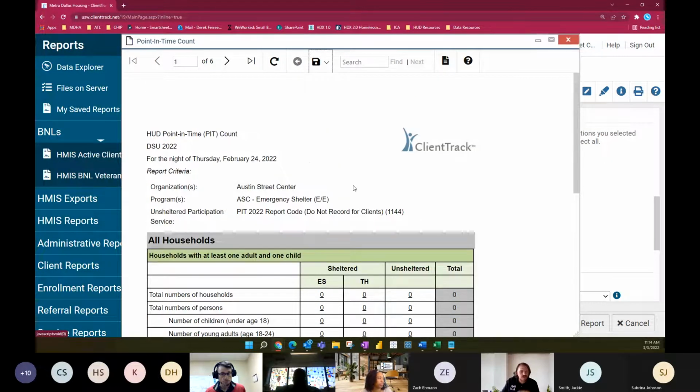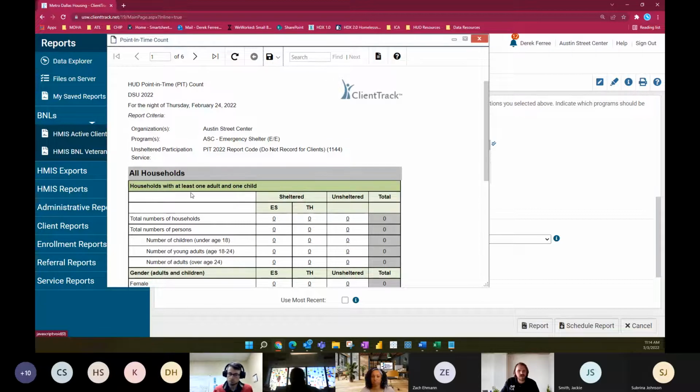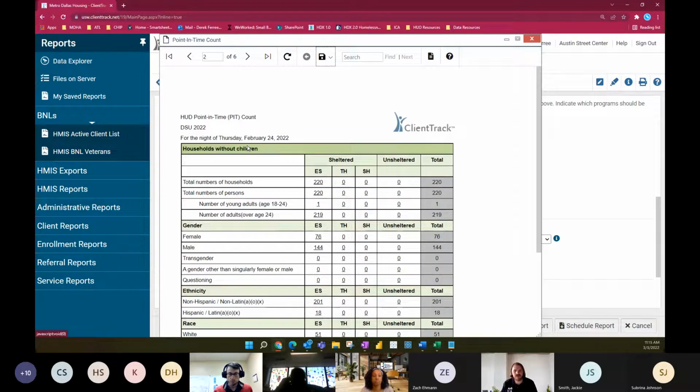And it's completed. So what you'll see here is it looks like it pulled zero clients, but that's because each one of these pages in this report is for a different household type or population type. So for Austin Street Center Emergency Shelter, they serve zero clients with at least one child, one adult. So that means they had zero families served on that night. However, if I turn the page here to page two, households without children, so single adults or just adults without children with them, they serve 220 clients.